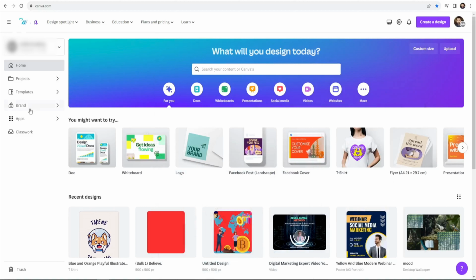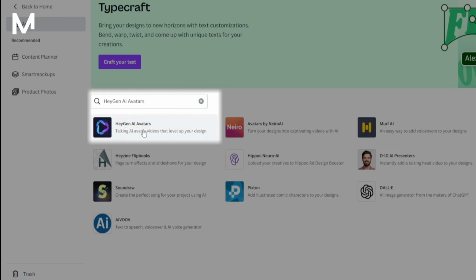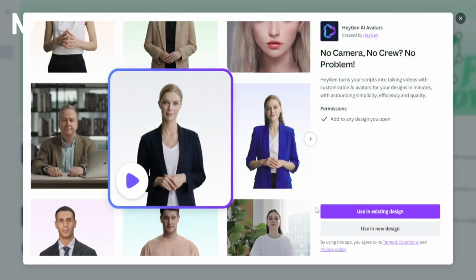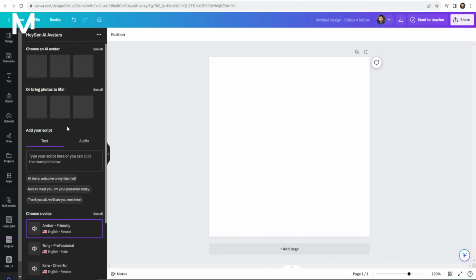To enhance communication and effectiveness in multimedia presentations, the talking feature of images can be important. Start by opening Canva and searching for the HeyGen application. Make sure you have a HeyGen account, which is free to create. Once you're signed in to both Canva and HeyGen, the interface will look like this.